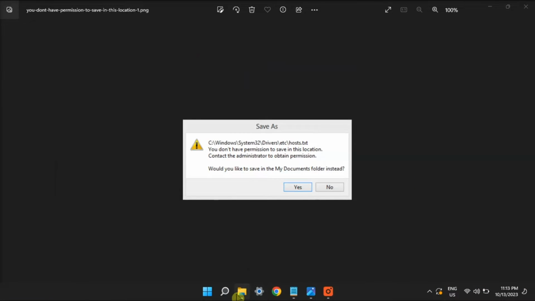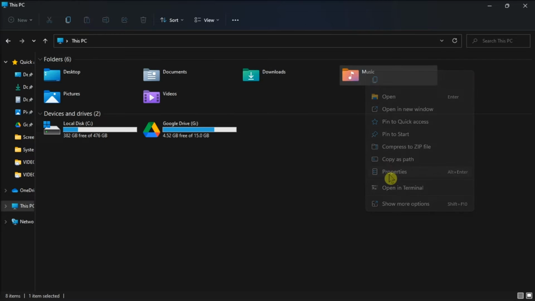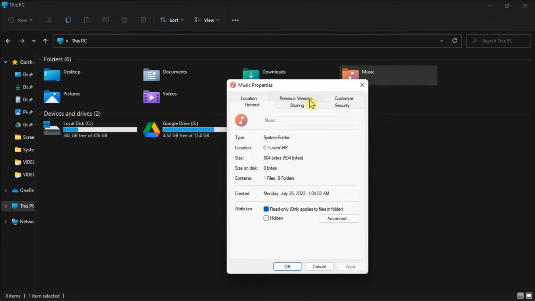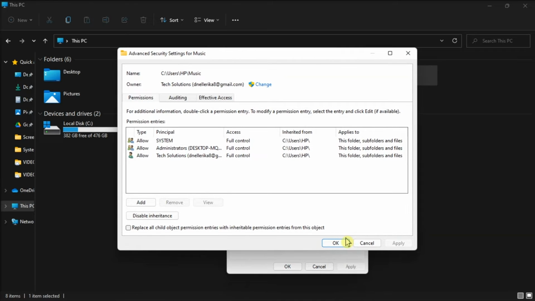Now if the previous steps fail, change the folder owner by right-clicking on the folder, go to Properties, go to the Security tab, select Advanced, then change the owner to your username. Now check Replace owner on subcontainers and objects. Now click Apply, then select OK.